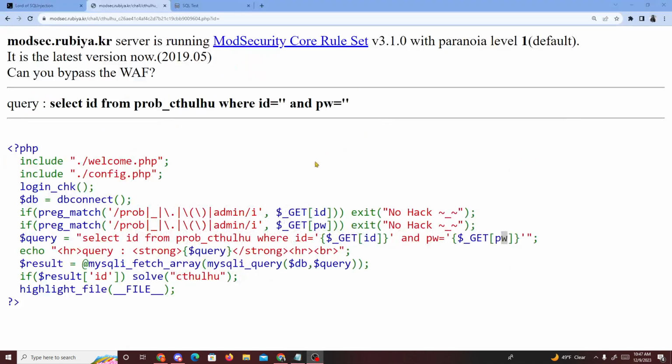So today's challenge is called Cthulhu. I think that's how you say it. If we look closely at this challenge, it tells us that a ModSecurity server is running the ModSecurity Core Rule Set 3.1.0 with paranoia level 1, which is the default. It is the latest as of 2019. Can you bypass this web application firewall?